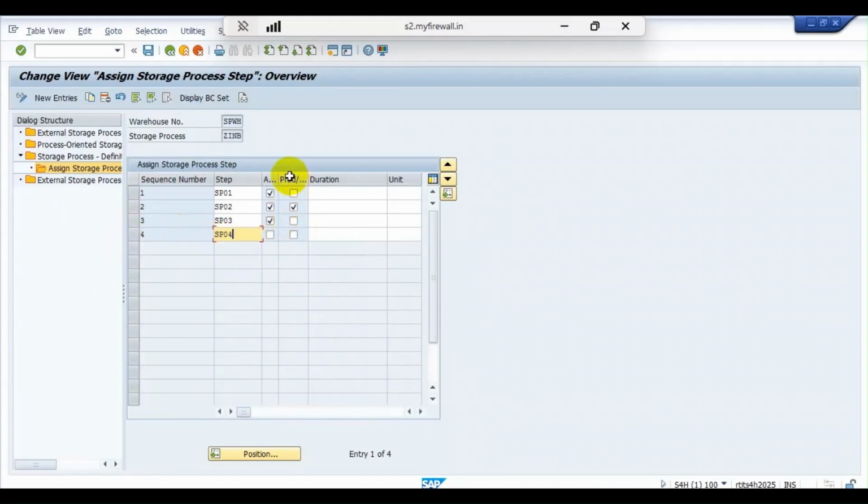Okay. So product HU warehouse task. So in deconsolidation, I mentioned the warehouse task automatically. So I mentioned this checkbox. Okay, so you have to enable all these checkboxes to create warehouse tasks automatically. Okay, so now save it. Okay, now come back. Now go to process oriented storage control.